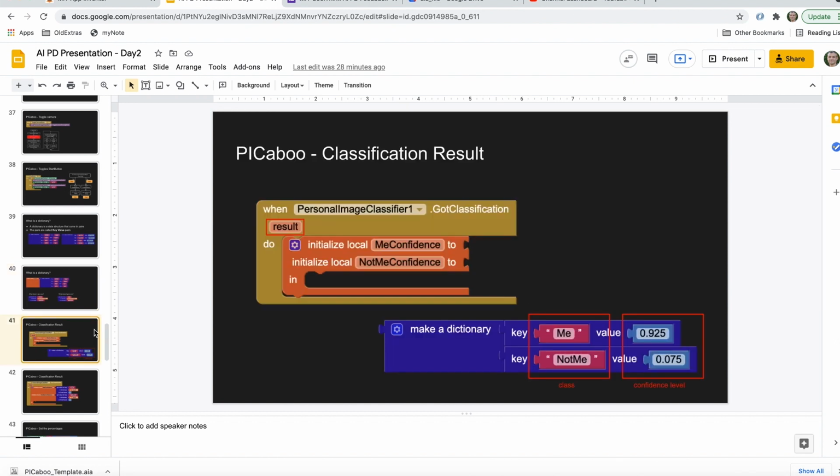Now, one final subtlety to understand. In our context, the dictionary that is returned by the GOT classification event handler, i.e. the parameter here called result, is a dictionary, but it is what is called a rank dictionary. So it's going to return us the keys, me and not me. These are the two classes of images that we have, and the associated confidence levels for each of these classes.